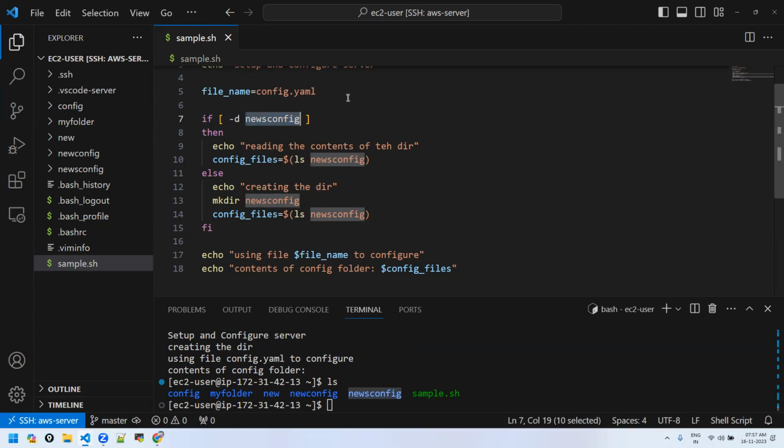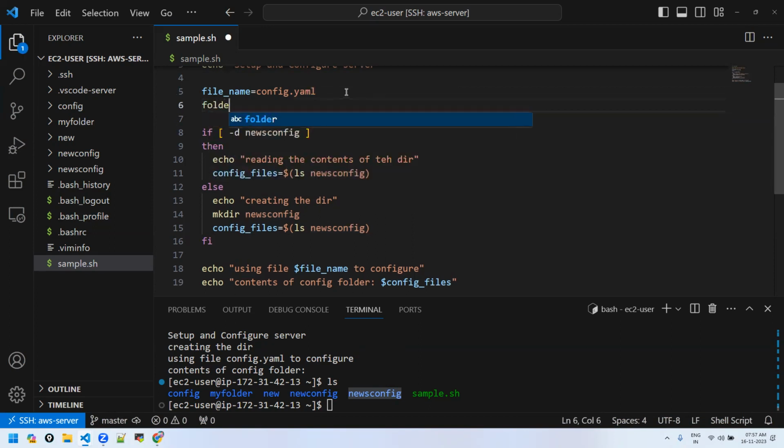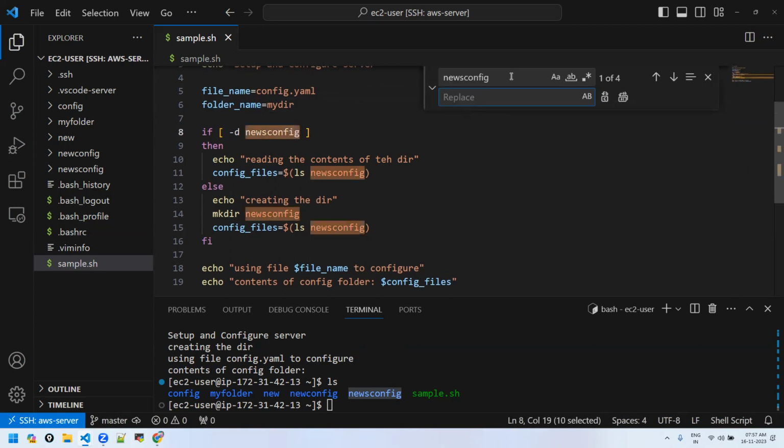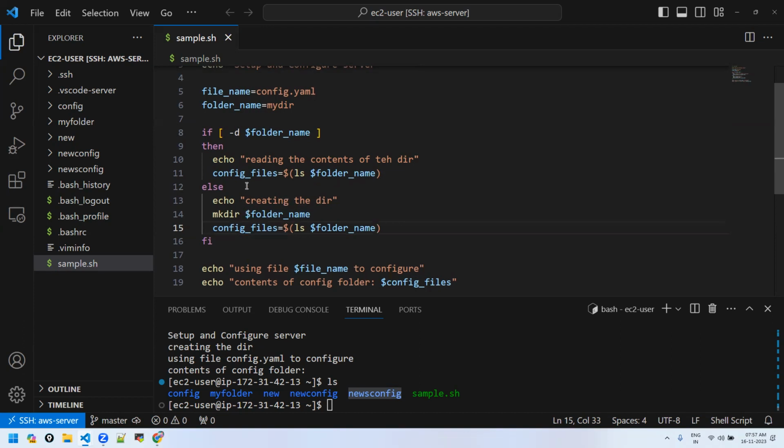Also, news config, each time we were replacing everywhere. Can't we take this also into another variable as folder name or directory name, right? If you change here, it should change everywhere else, right? Folder name is, let's say, my directory, right? Now I'll replace this throughout. Instead of news config, let me use replace. I would like to replace it as folder name, correct? All the places. Good. Yes. So whatever folder name you pass, it should create that folder and also do this.